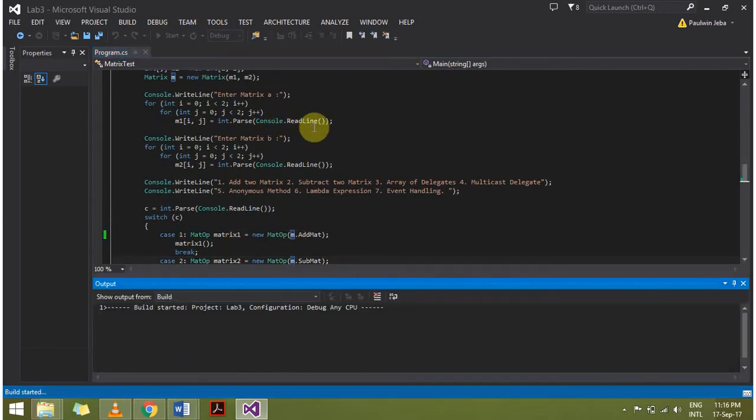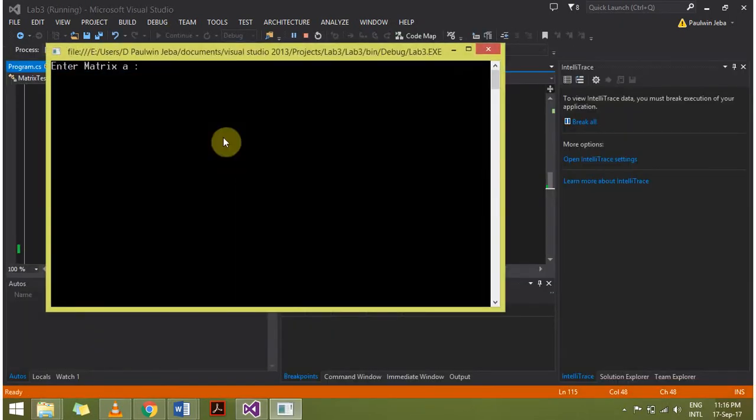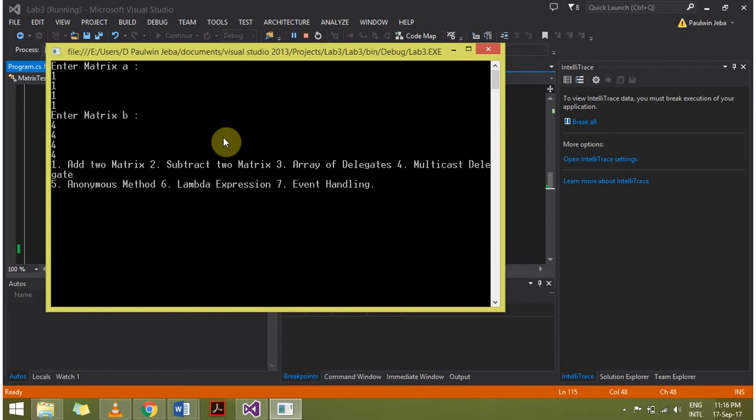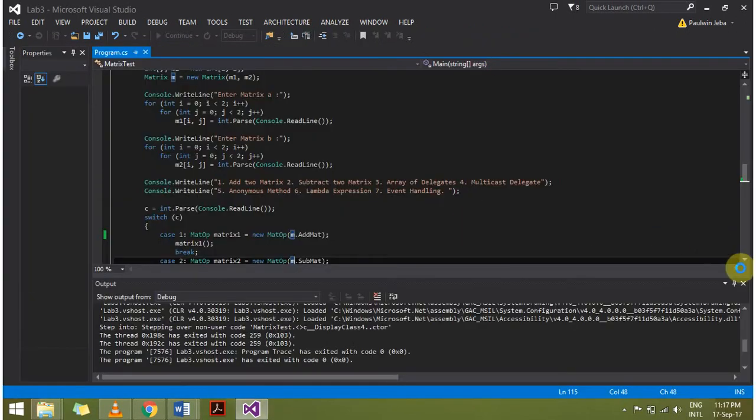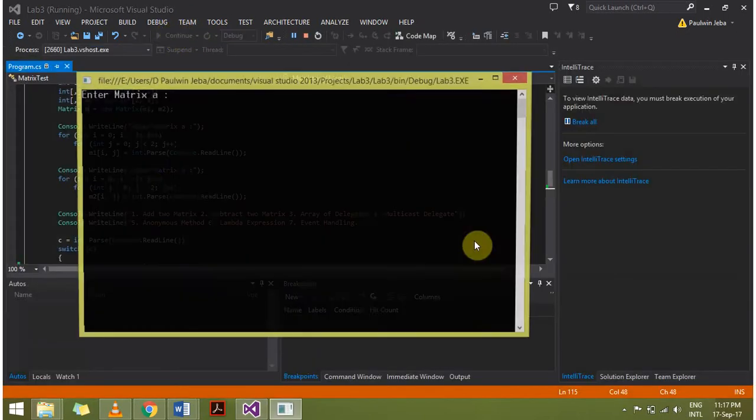So I'm going to enter a matrix. This is my matrix A. Matrix B will be my 4, 4, 4. So I want to add. So my resultant matrix will be 5, 5, 5, 5, 5. So this is how it is. So this was addition. In a similar way the subtraction is also done.